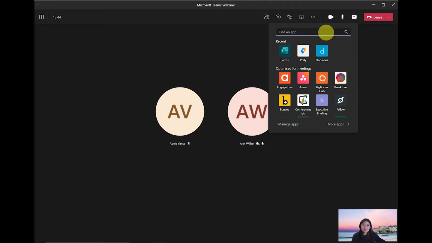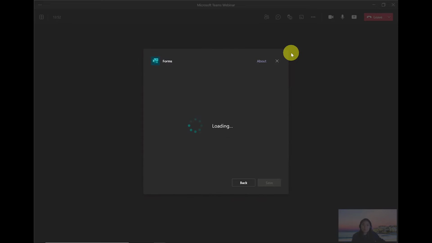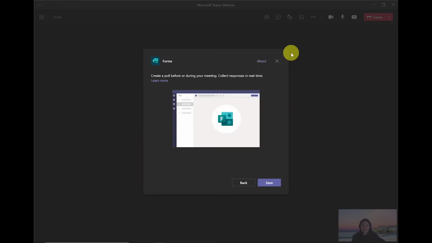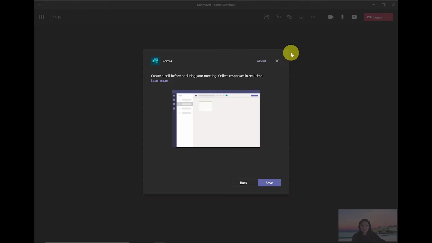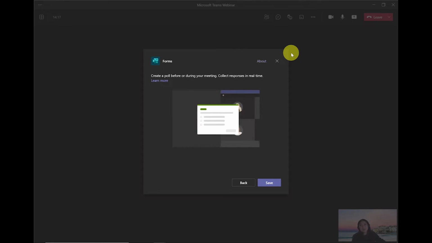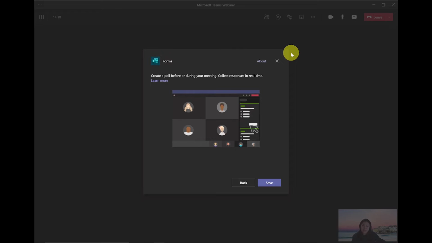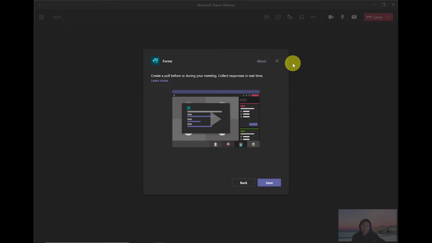Now, to send out a real-time poll, I'm going to use Microsoft Forms. So I'm just going to click on Forms here. Now, Forms is a native Microsoft app that allows you to create polls before or during your meeting. Here, I'll show you an example of how you can create a poll during your meeting, and in a moment, I'll show you how you can set it up beforehand if you like as well. So let's go ahead and hit Save.